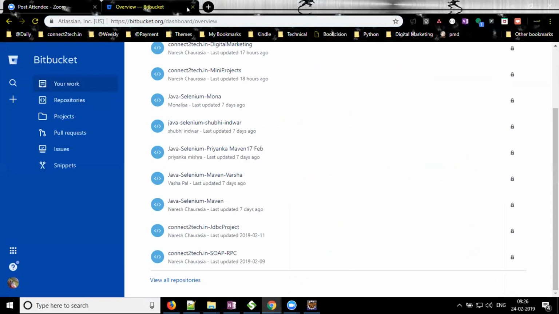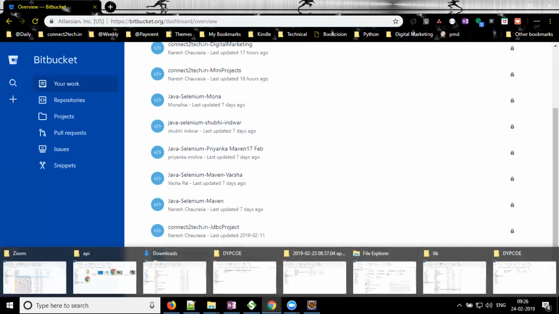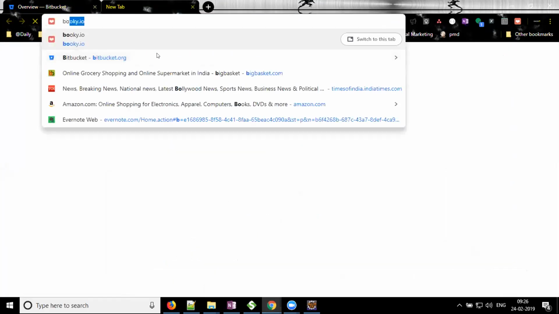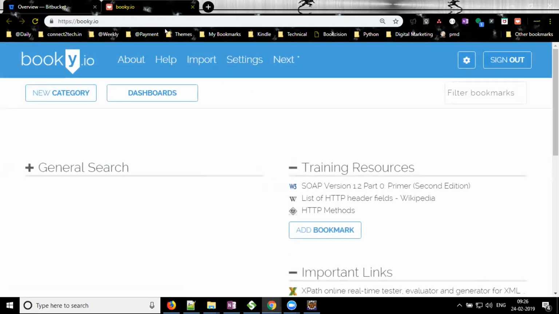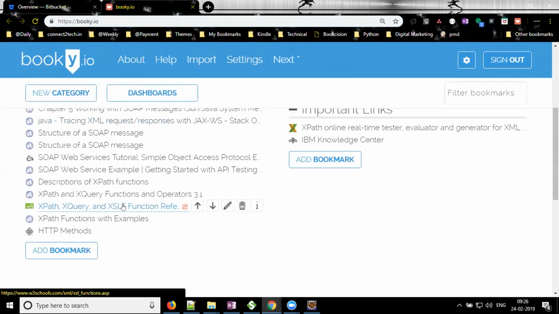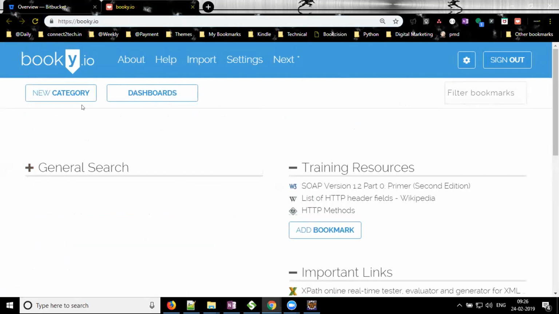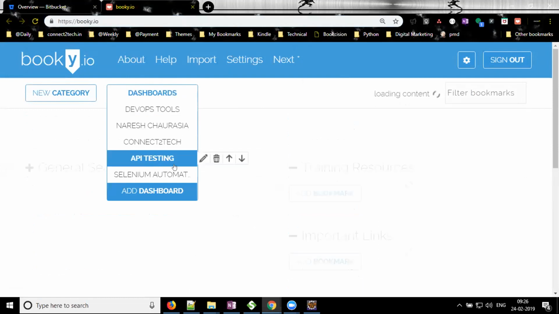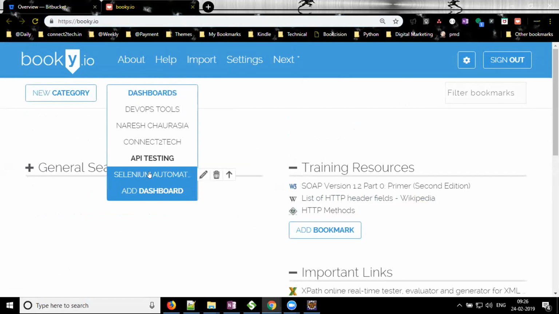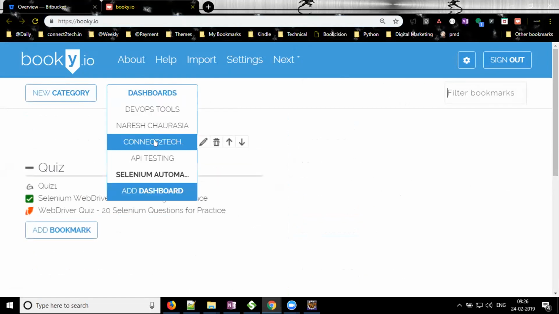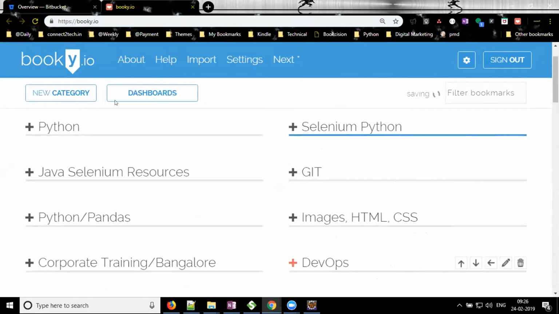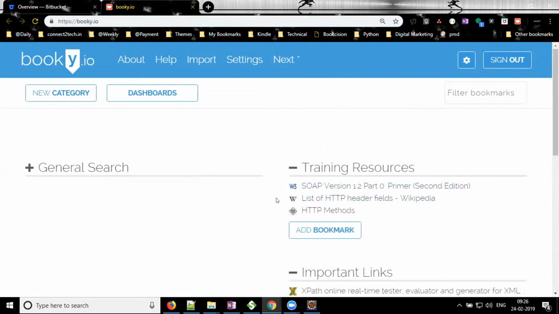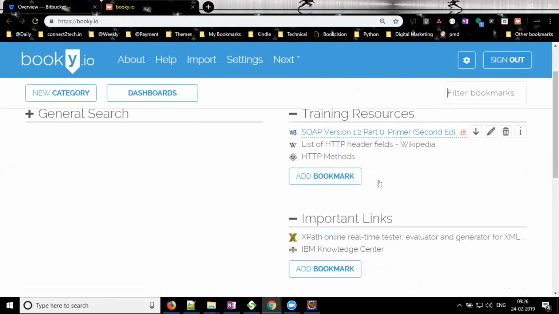While it is coming up, there are a few more things I'm going to let you know. As the session progresses, I request all of you, of course it's your choice whether you want to do it or not, I use a tool called Bookie. This is for bookmarking all the important links which I will eventually share with you. You can define various categories here, like I have a dashboard for API testing where I have my API resources. Similarly, I have one for Selenium automation, and maybe another dashboard. This is a very nice way of organizing your resources. I have created one for API testing, which has some hyperlinks, training resources and important links.